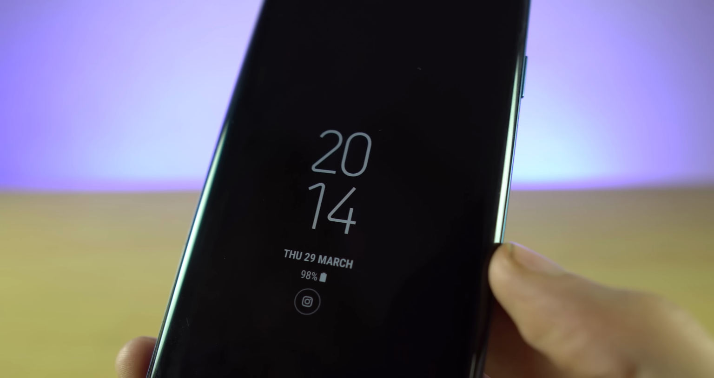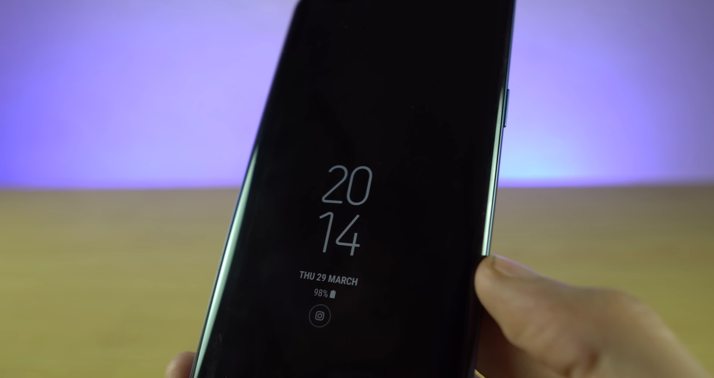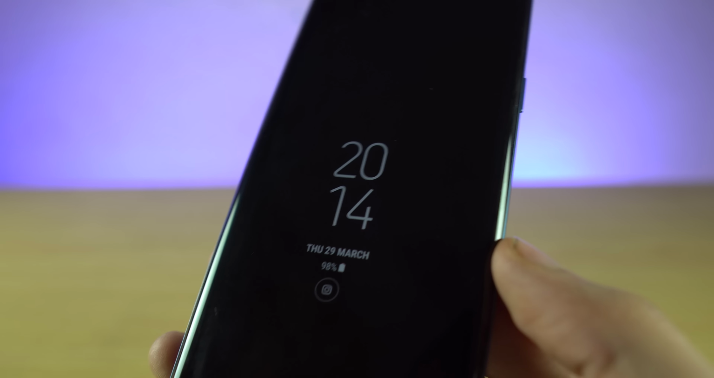Alright, so we're gonna start off all the way from the lock screen. So this is the always on mode theme that I'm using. It's the default one. I haven't downloaded anything from the theme store. I think it's like the number 1 or number 2 always on mode.